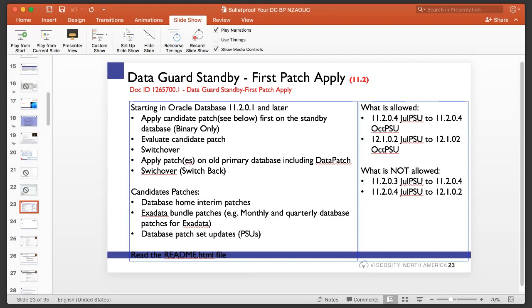Switchover meaning no data loss, right? And then go back to your primary, apply the PSU, and then switch back. So this gave customers the capability to apply things like interim patches, Exadata bundle patches, and PSUs with zero downtime, okay? So that's a very important feature that some of you are not aware of yet.